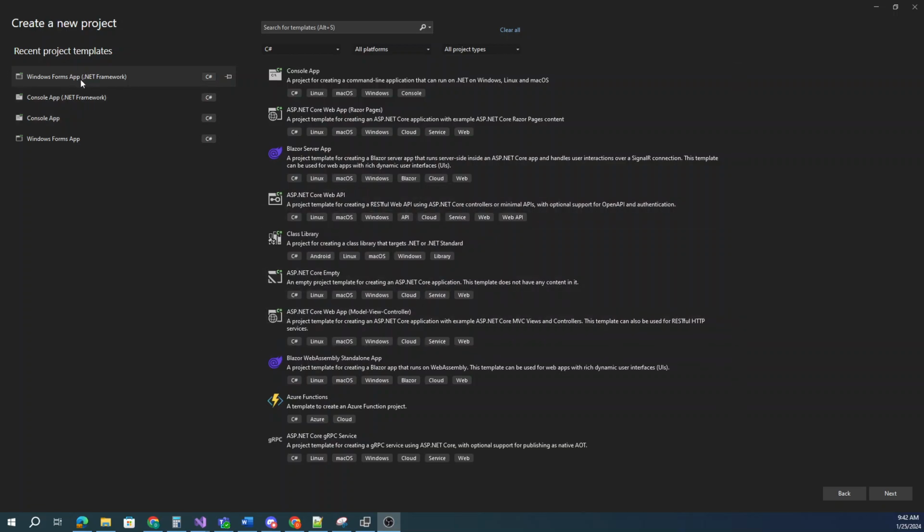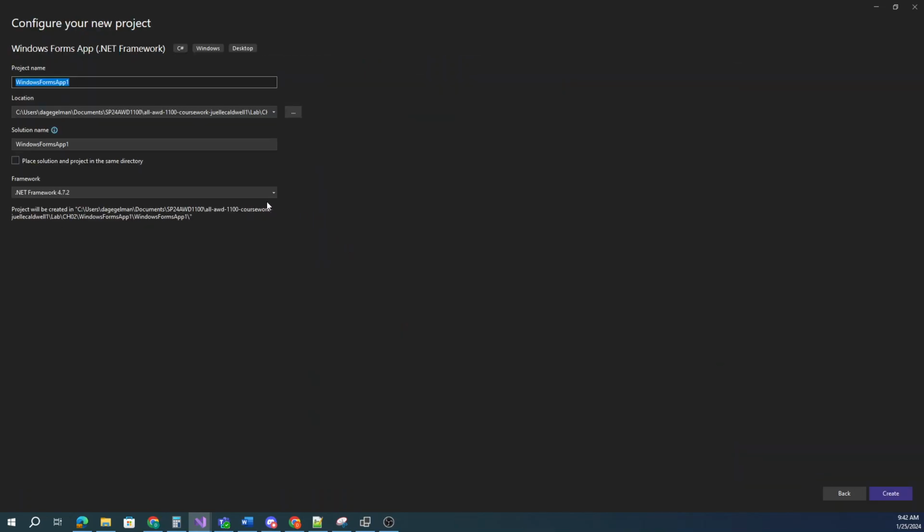Like I said, when we create a new project, we're using Windows Forms apps. We're going to use that .NET framework for ours. Go to next.